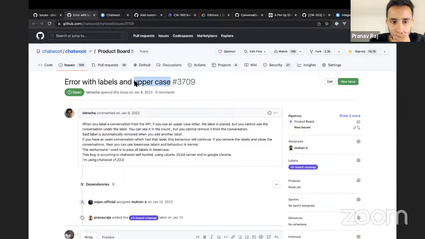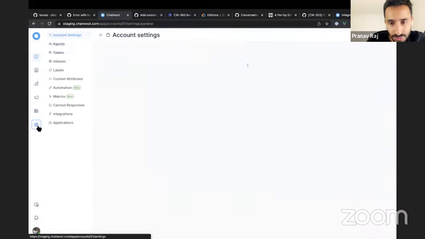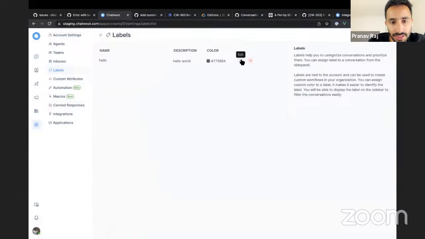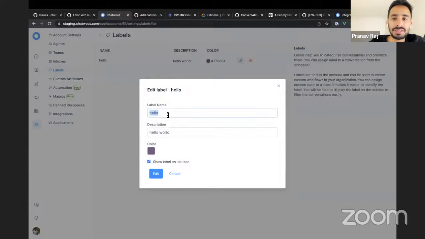When you label a conversation via the API, you can add a label with different casing. Basically, if there is a label called hello, and if we add capital Hello, then it would get added to the list, but we cannot see that on the small letter hello. Interesting. But you cannot remove it from the conversation. That label is automatically removed when you add. Basically what happens is on the API.